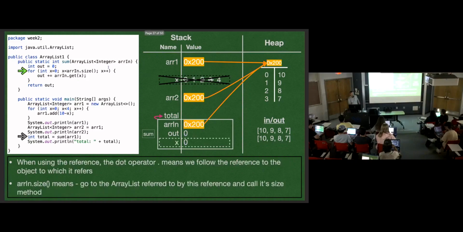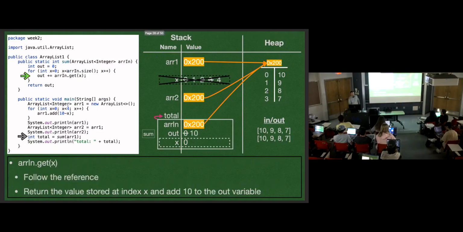We're going to get into this loop. Size is going to be the length of this array list. So we'll check the length of the array list, which is 4. So x less than 4, x plus plus, x starts at 0. This is a method call, but I want to wait until right here to talk about a method call. And then out plus equals rn.get. This little guy right here, let's talk about what this is.